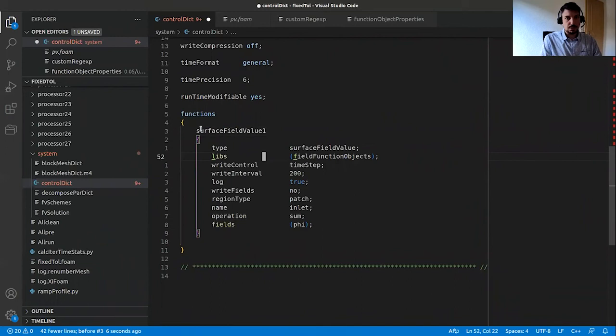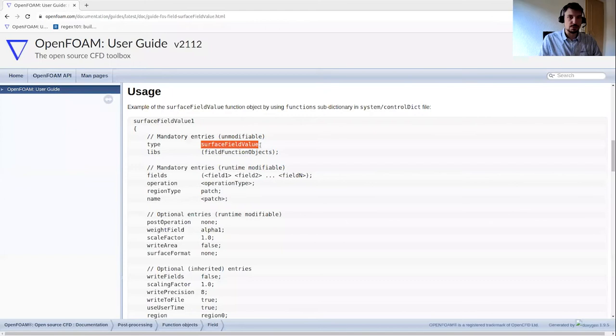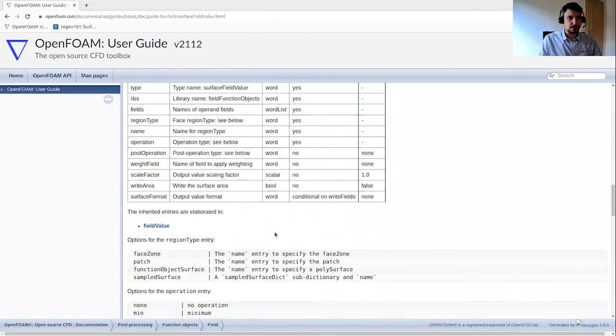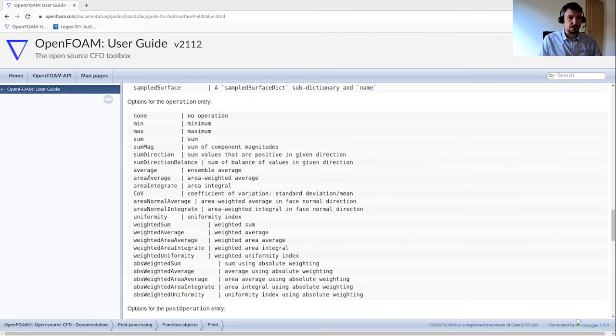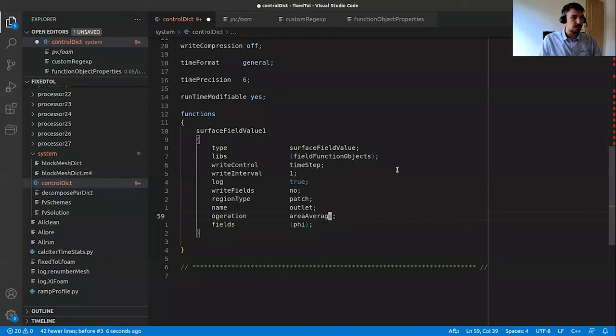Our time control would be once per time step. Okay, we want to have a log file printed out, and then we need to define which patch we want to average. And it will be outlet. The operation is called areaAverage. And once again, you can find it out either by looking for examples, or maybe it's a better thing just to go to the user guide and scroll down here. There are options for the operation entry. One of them is areaAverage. And our field is velocity U.